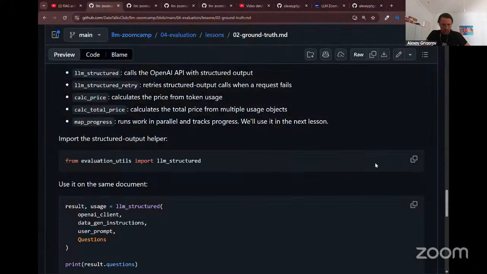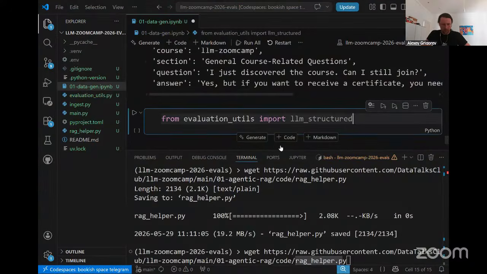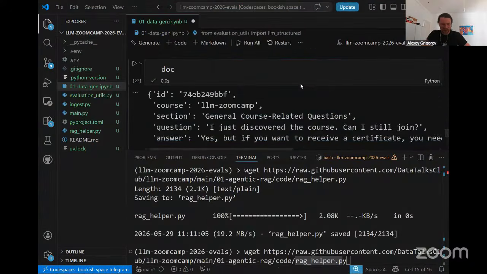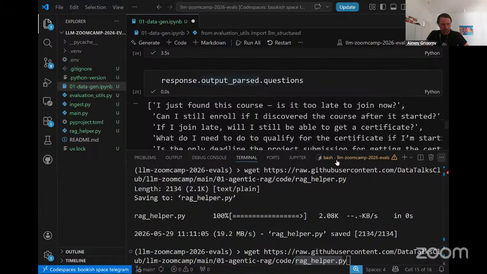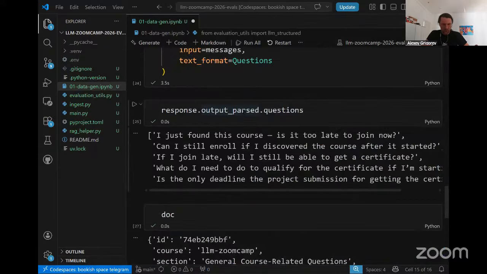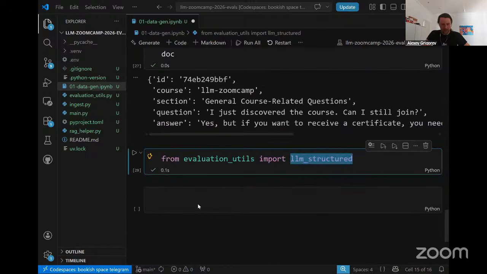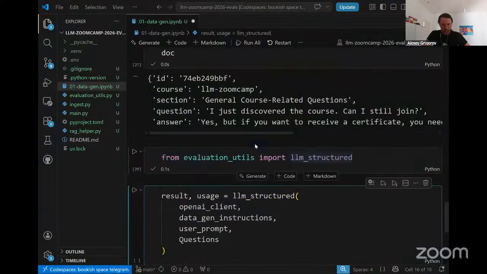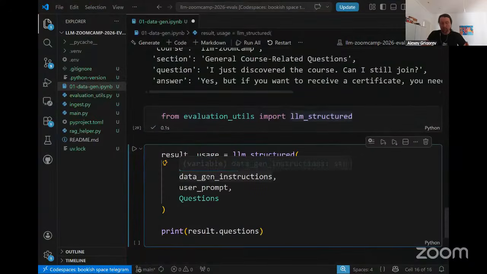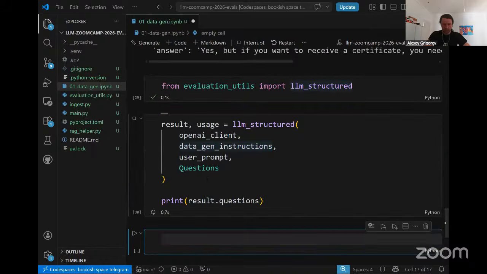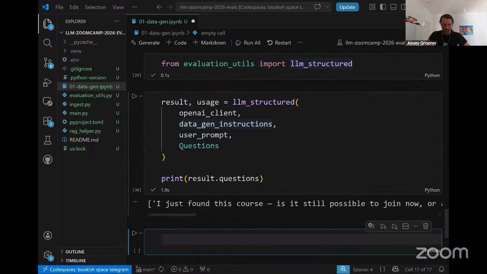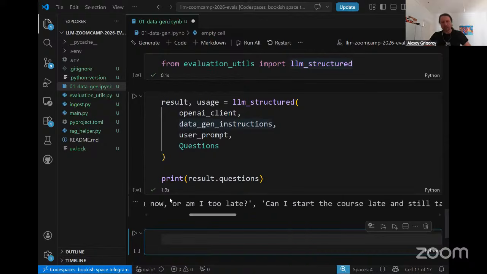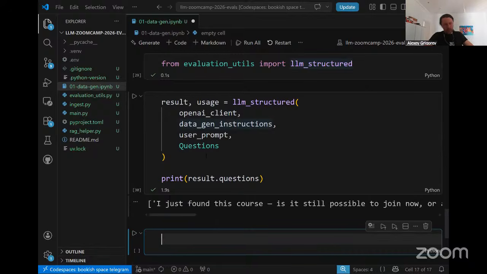Oops, I didn't import, didn't copy. So as I said, this LLM structured is nothing else but this code put together in a function, right? And now I want to use it here to extract questions from the document, right? So these are the questions. I just found the course. Is it still possible to join, right? So this is not necessarily the same question, but this is the same process we used before.